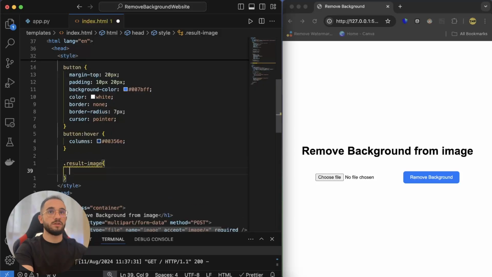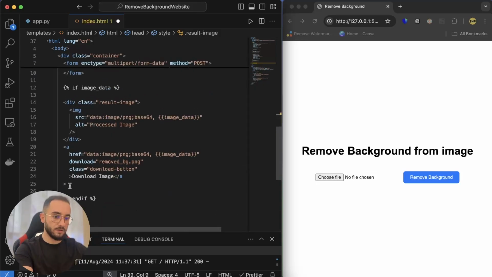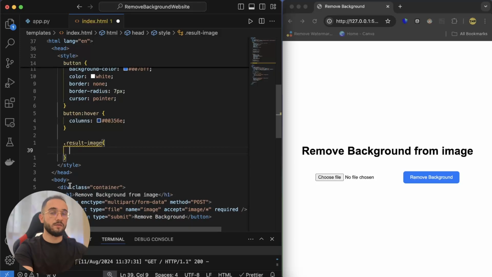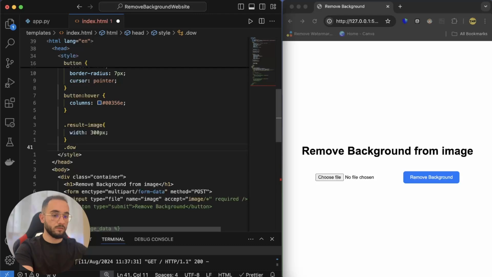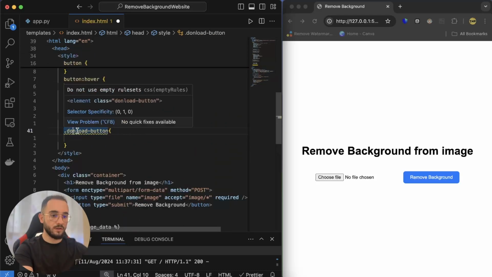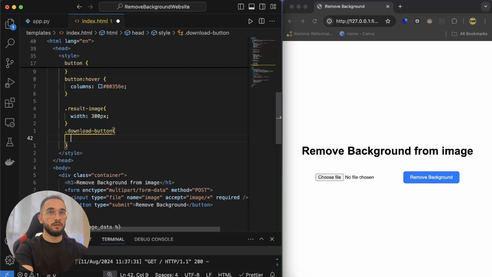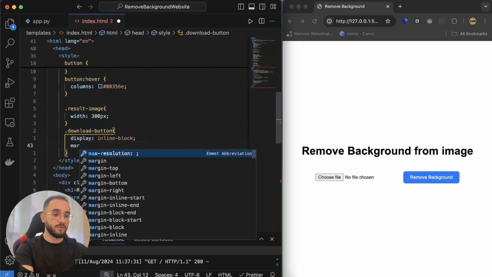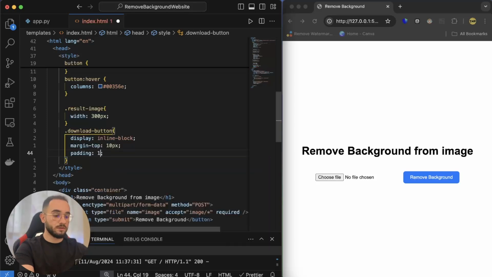For the result image, let me see if we got this class yet. So for the result image, we're going to put a width of 300 pixels. And also we have a download button. Let's check if we have the same class here, download button. So for this download button, we have display inline-block, margin-top 10px, and padding will be 10px on top and 20px on the sides.